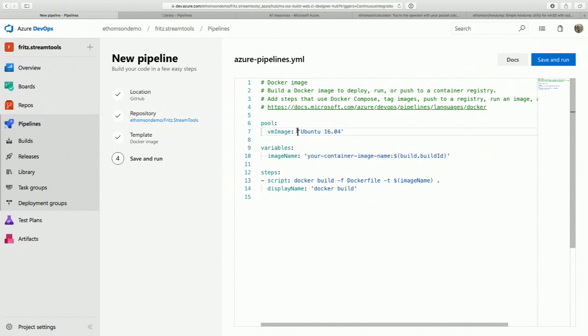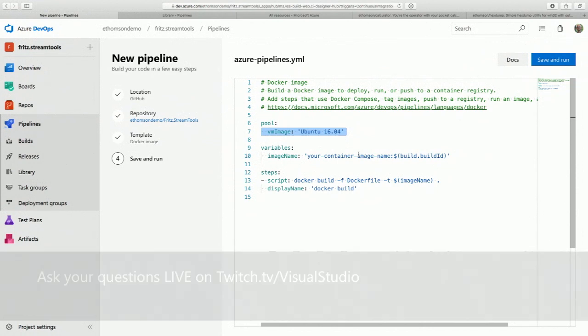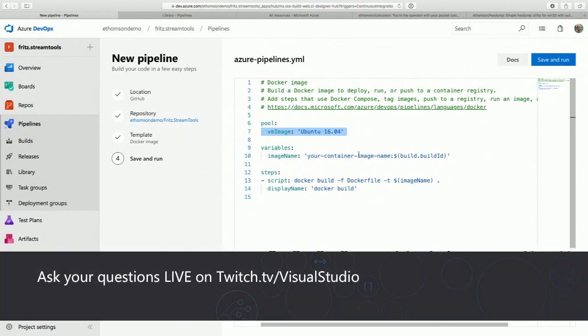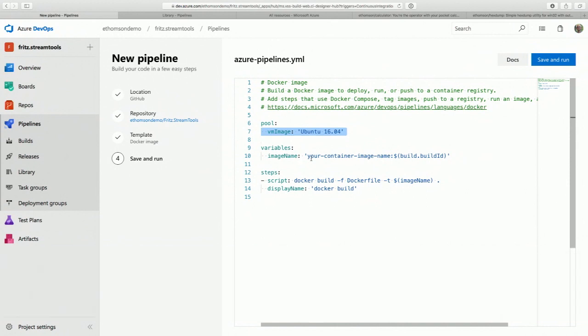First of all, the first thing we want to do is select where we're going to do the build. We support cloud-hosted builds for Linux, for Windows, and for macOS. But for a Docker sort of setup, I think Ubuntu is obviously the right way to go. Nice one to use. Yeah. Second, here's the variable section.